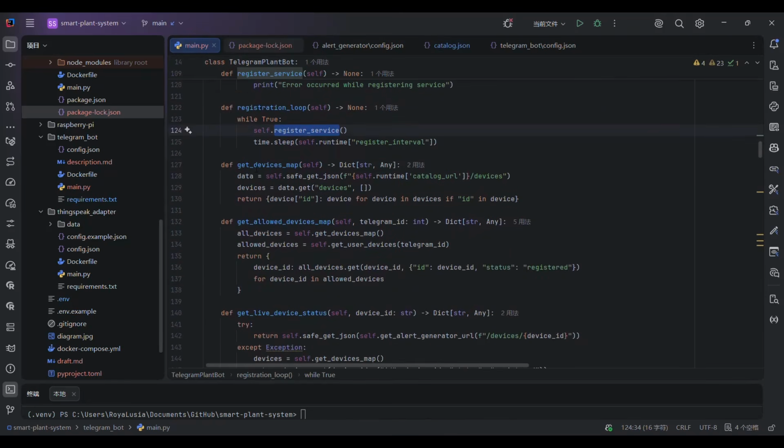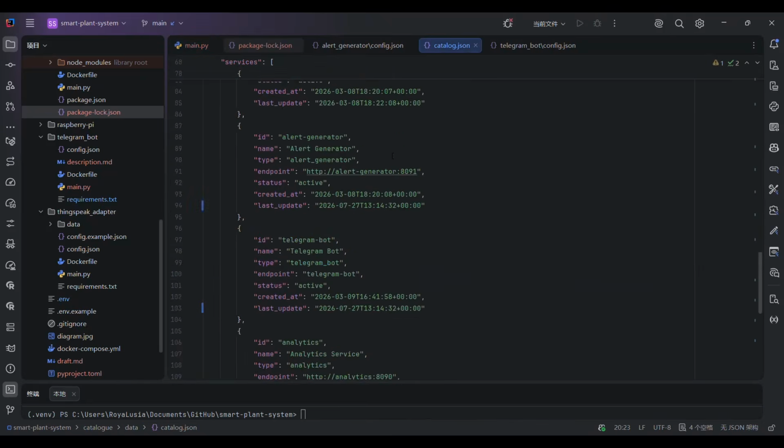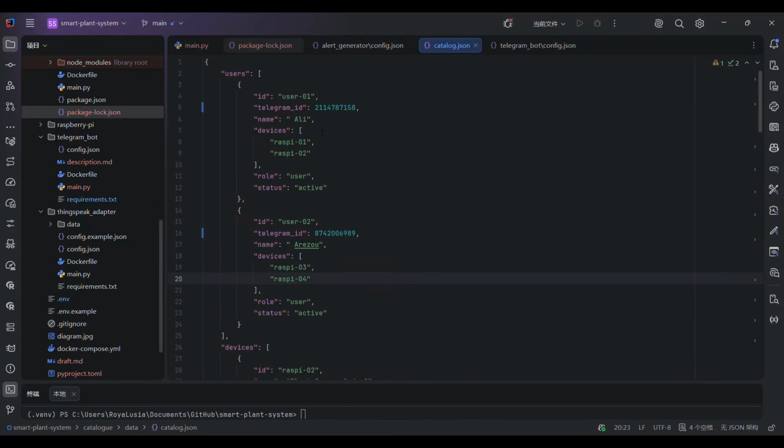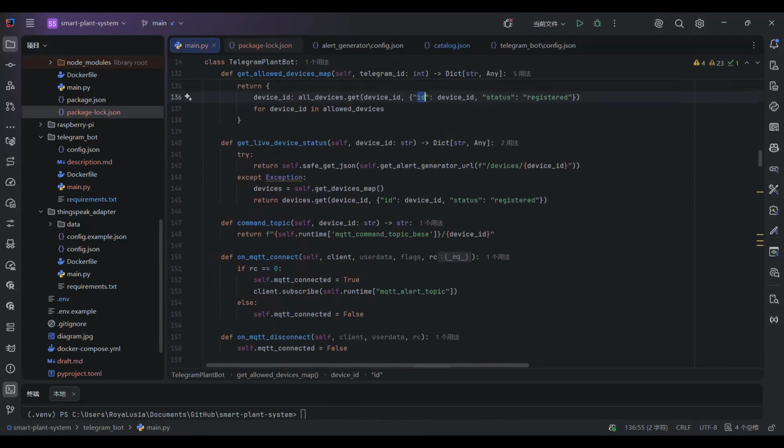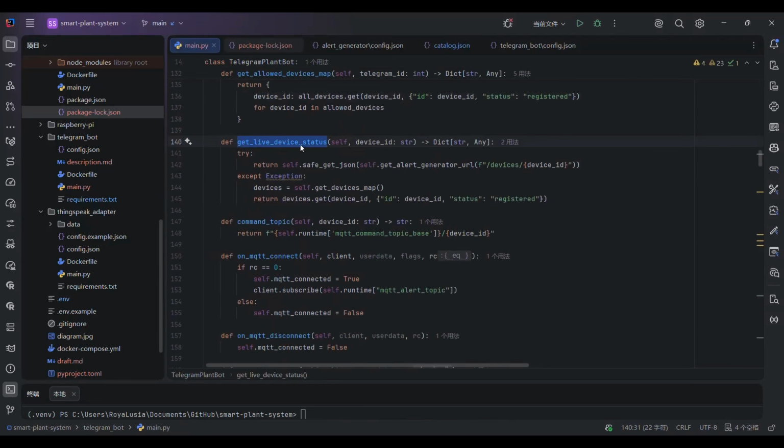Then after that, the method to get device map, and we can get a device list from the catalog and change it to a dictionary. And get allowed device map. We can get the allowed devices by different IDs. Different users will be assigned different devices. Get device data queries the alert generator service to get the real-time status of the device.